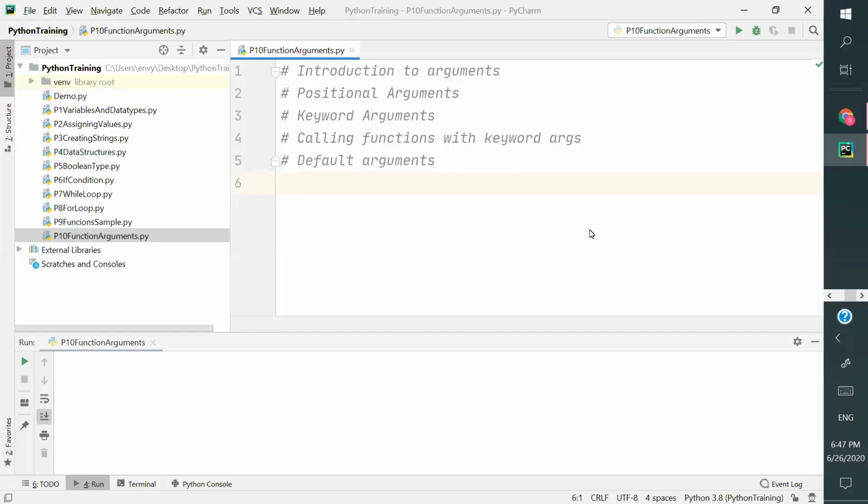In this video, we will discuss function arguments. Compared to other languages, this is a different feature in Python. So what is that? Let us discuss.